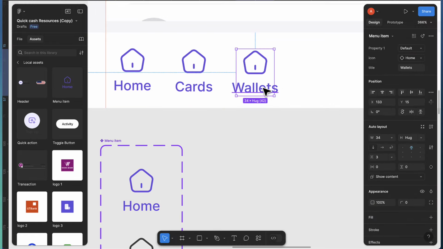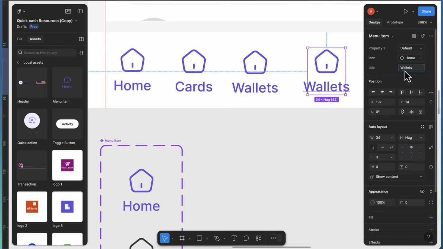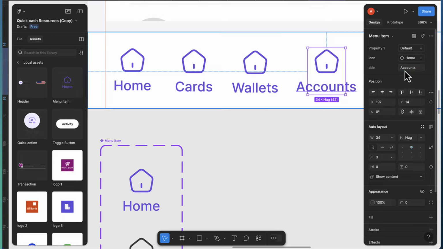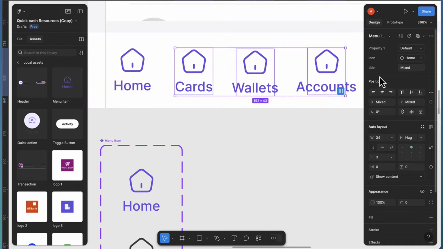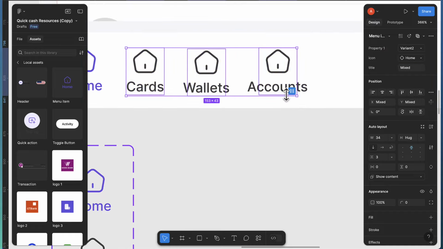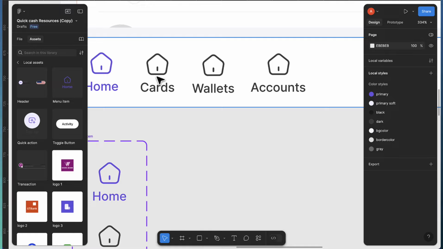So I'm going to Control D again, drag this. This is going to be accounts here. So I'll select these 3 items. Instead of default, we can just set that to variant 2, and we have this. So we can change their icons.